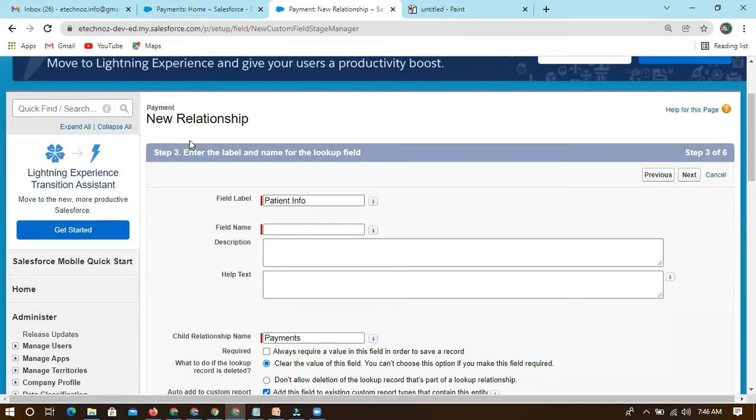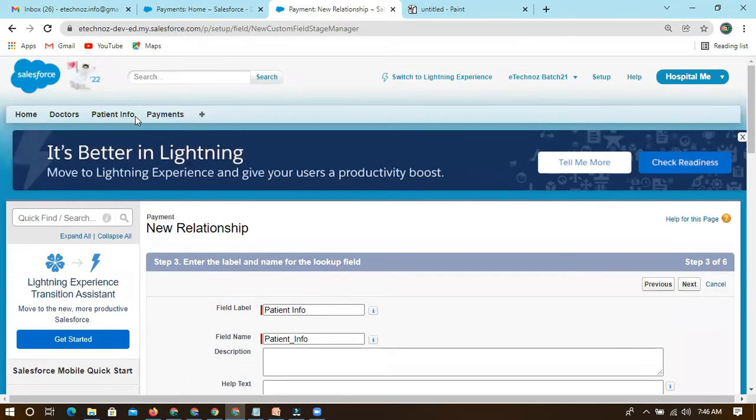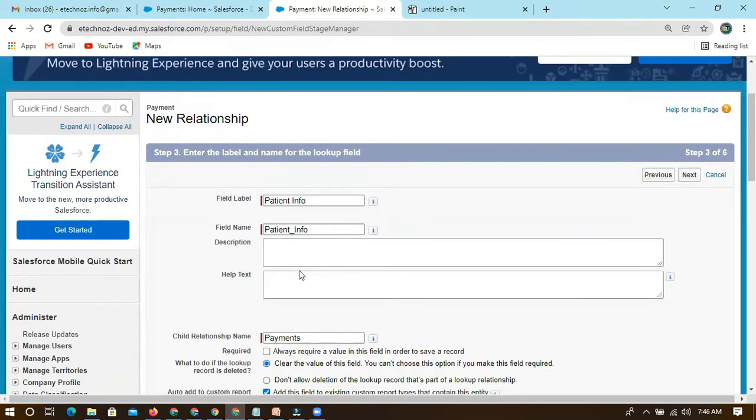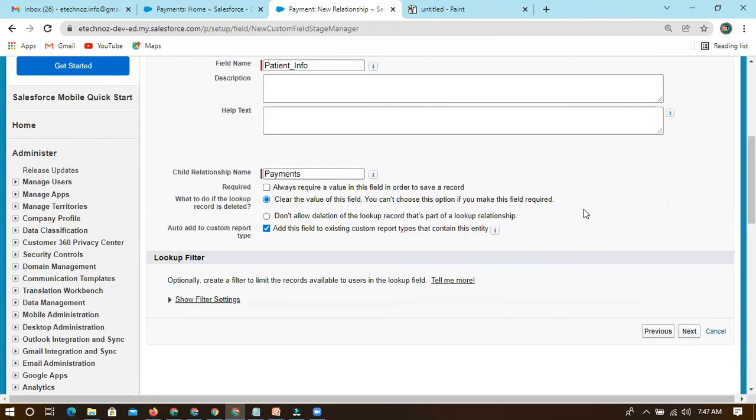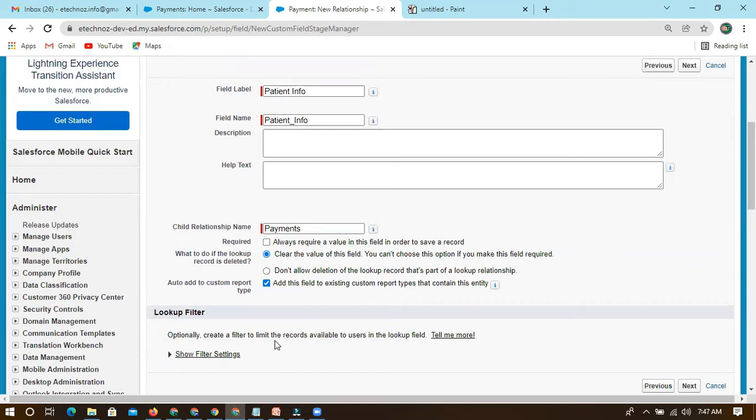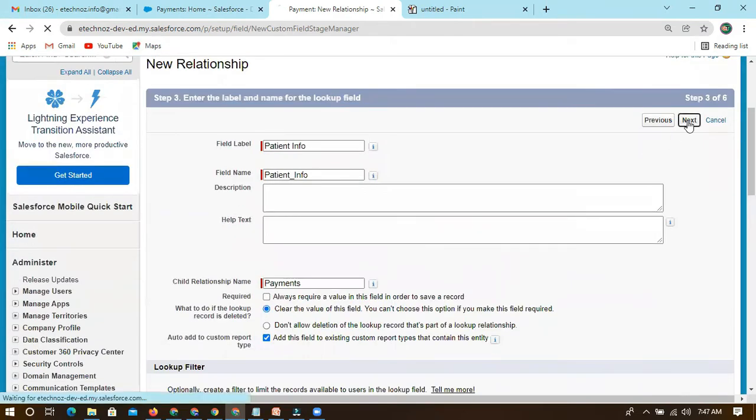So we need to give some label. It's something called a field only. While creating fields we have given names, right? Field name, like patient number, or payment ID, or payment mode, whether it is cash or online. It is just a name only. And this is very important: the child relationship name. I was talking about this, and we need to be very clear on it. We can add it like this or this. Anyway, I'm just making this payments only. We will be using this in future. You can also add some sort of criteria here, but right now I'm not doing any filters.